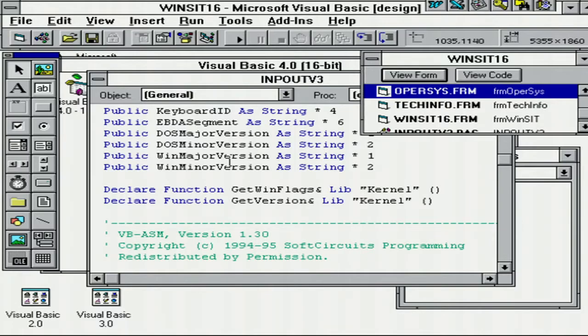Now, of course, there is a VisualBasic for DOS that also came out, had one version out there. I do have that. I've actually even got it loaded on this system.